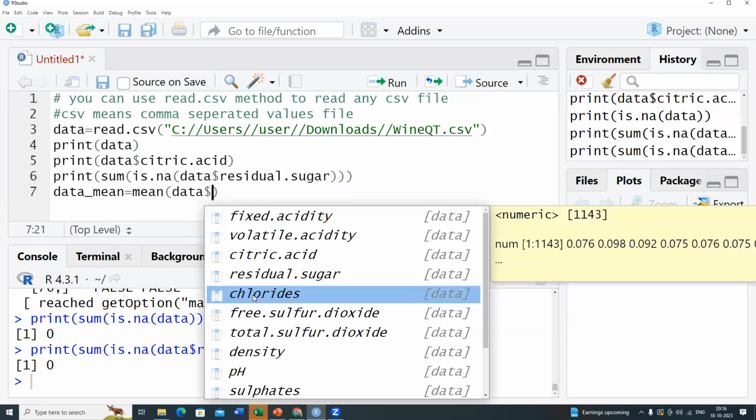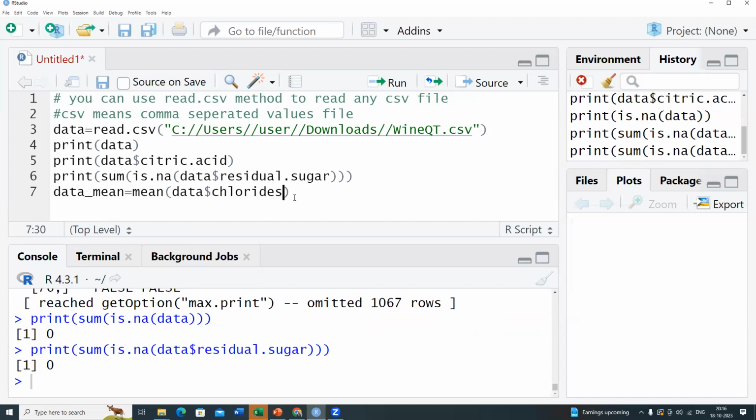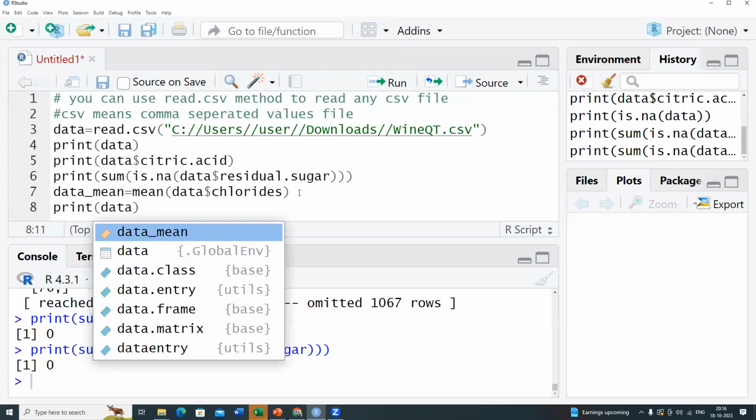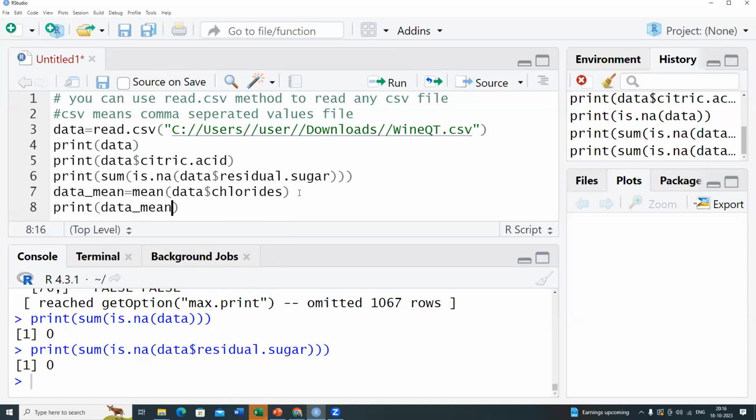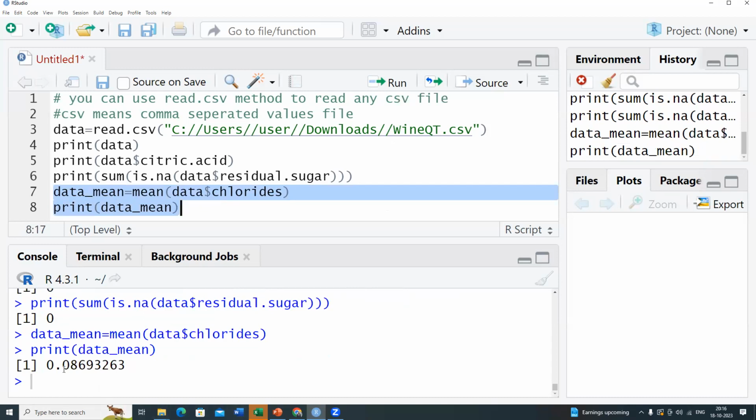For example, if I take this chlorides column and print data_mean, it gives you the mean of the column chlorides of the data set. This is the arithmetic mean.